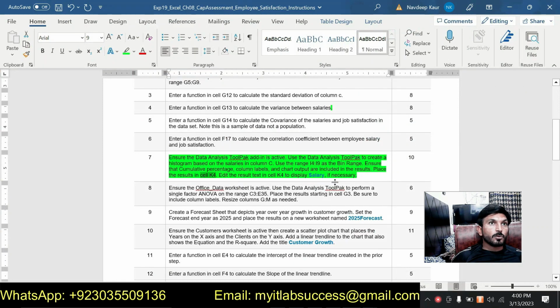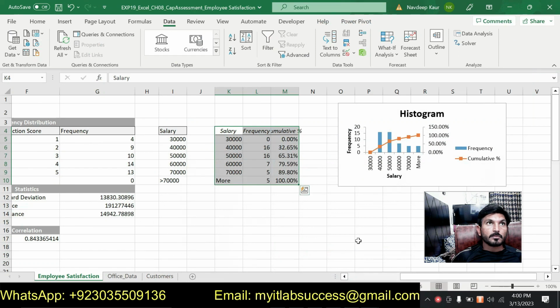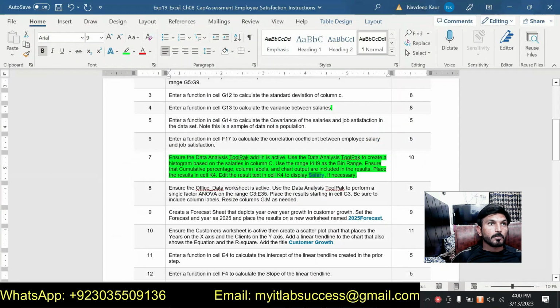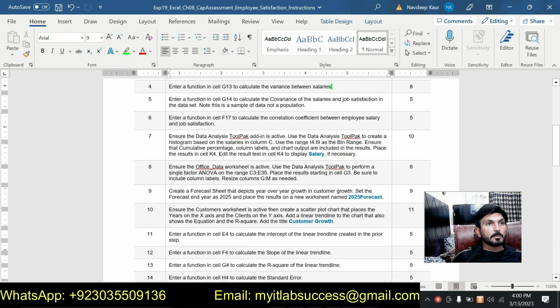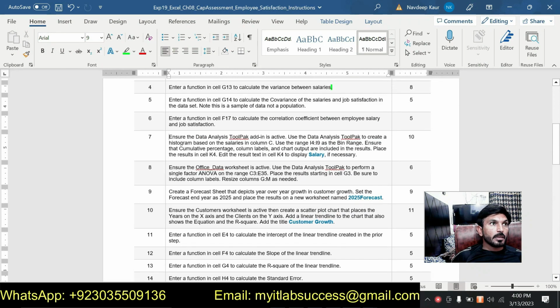So that was step number 7. It is saying edit the result text in cell K4 to display salary if necessary. K4 is already displaying the salary, you can see that. So we don't need to change this. That is all about step number 7, and we will move to our next step now. Next step is step number 8 now.